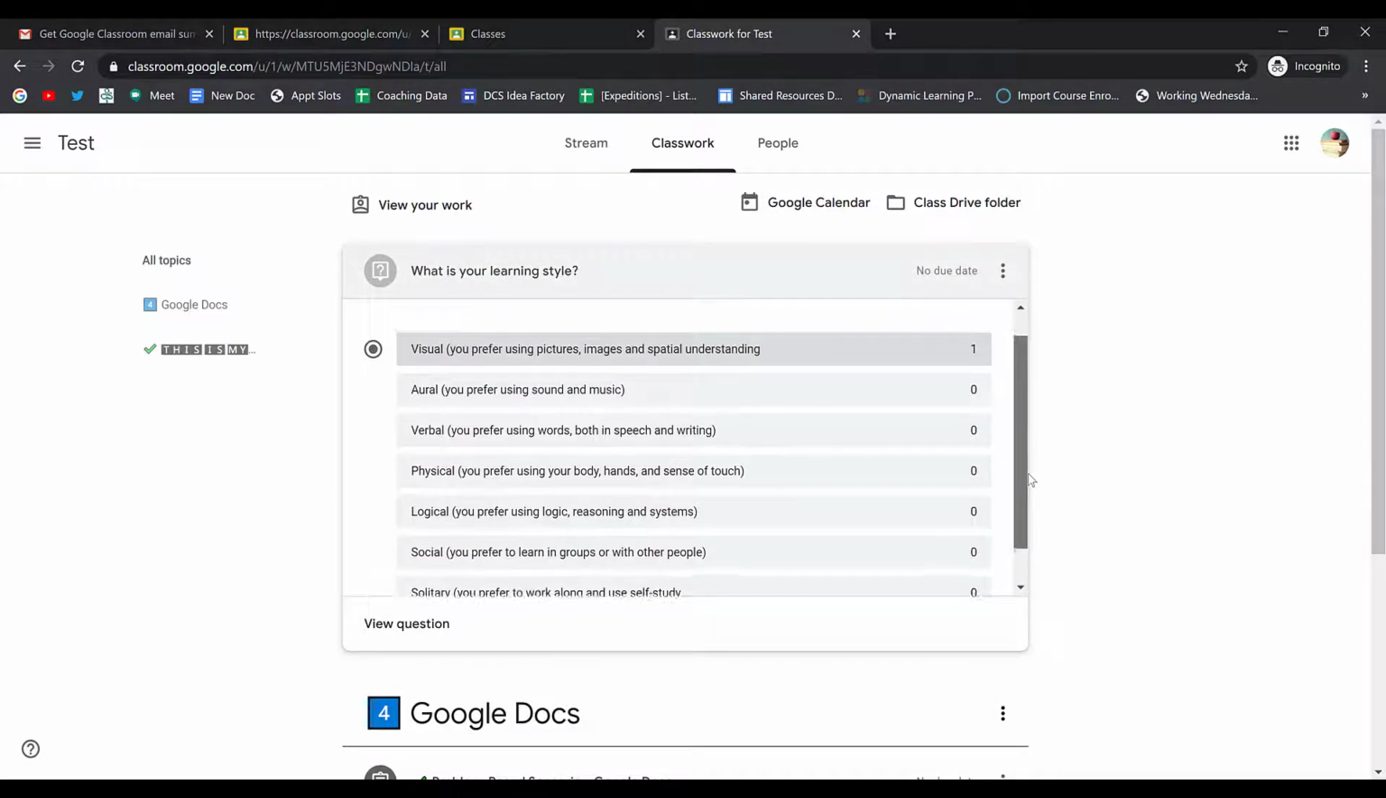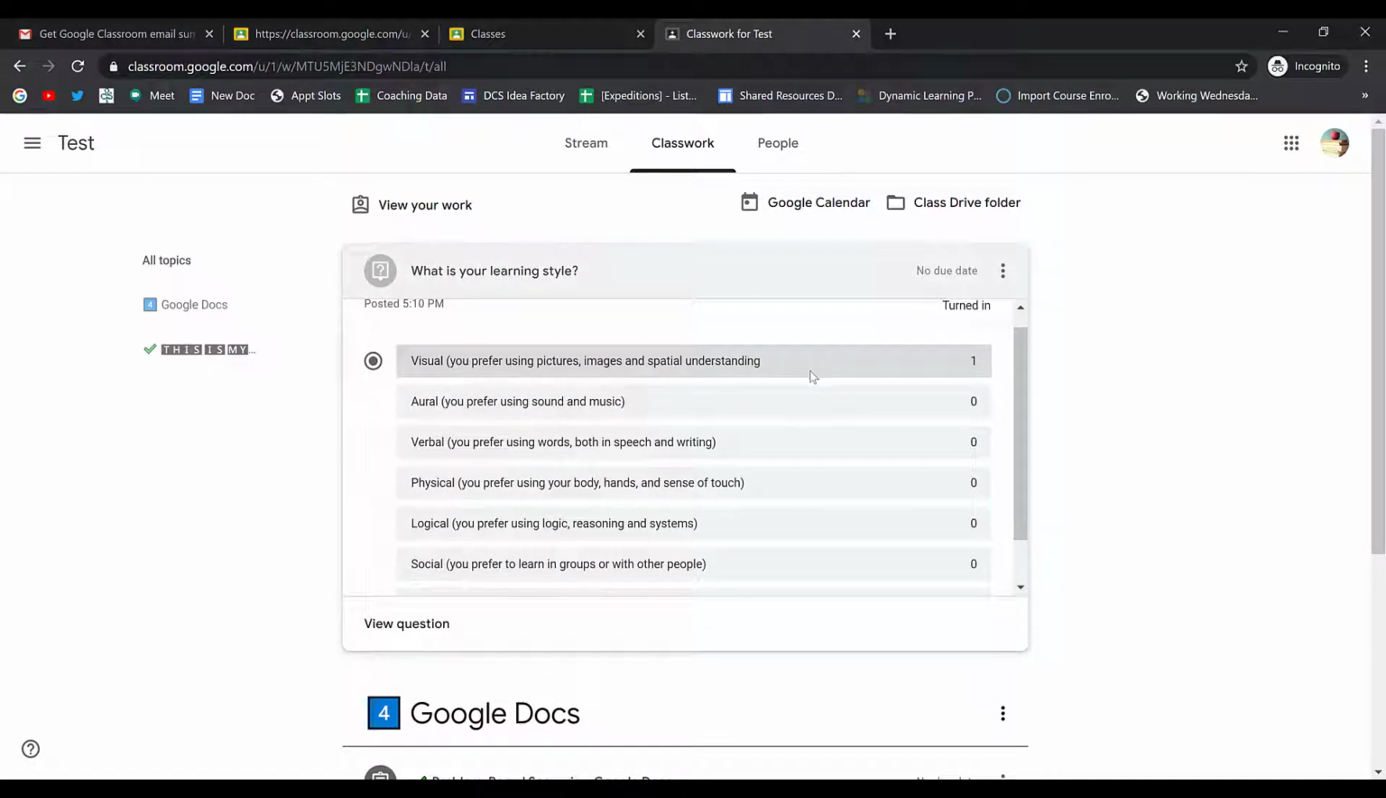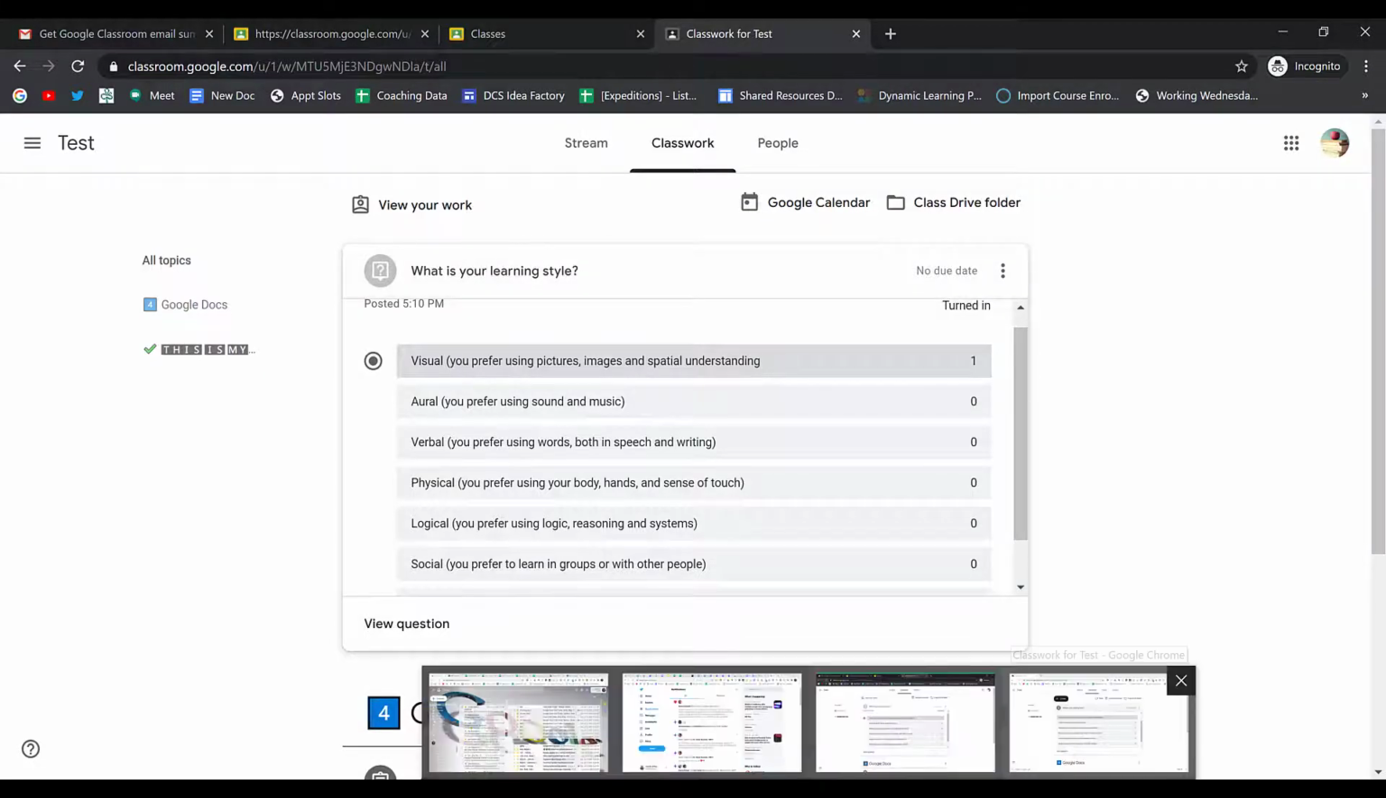Here is the summary that the student can see. So the student is able to see how many students answered in each way, but isn't able to see which student said what. Let's take a look back at the teacher's view.